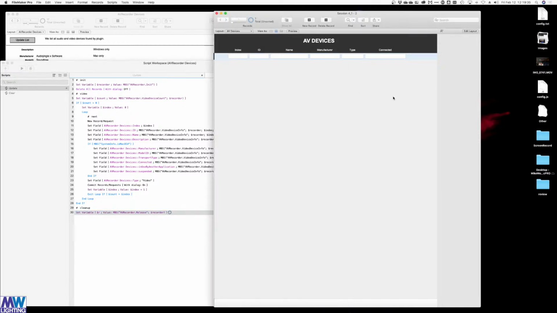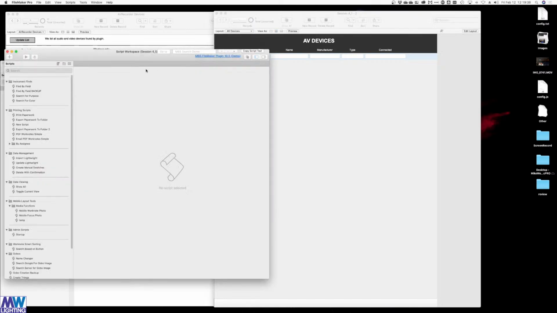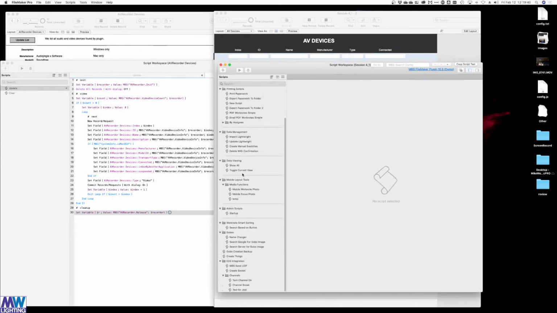Before I copy it, I'm going to open up my script editor for my solution. And you guessed it, I'm going to make a new folder. This is going to be called AV Capture.